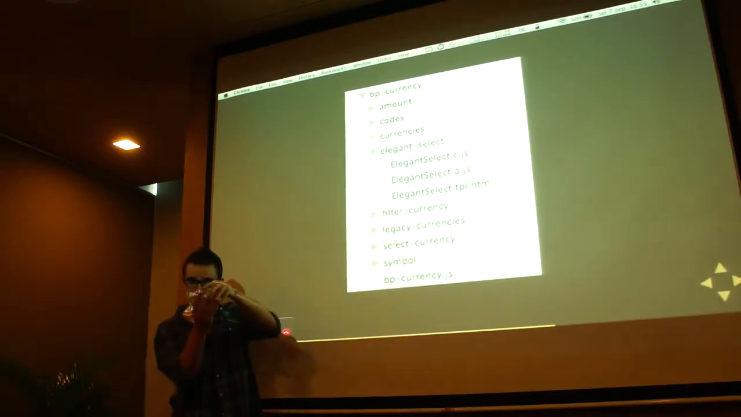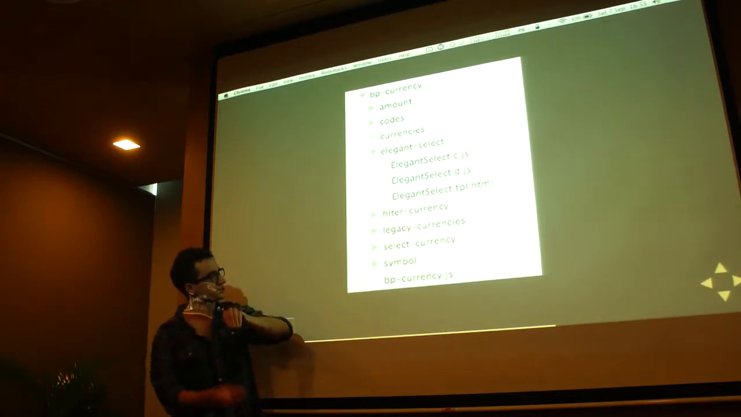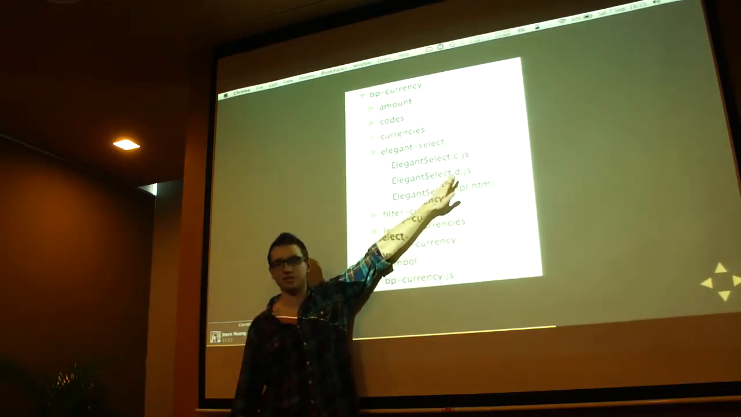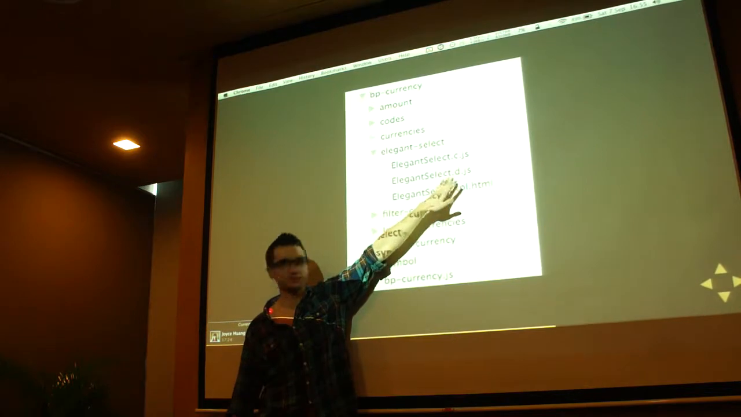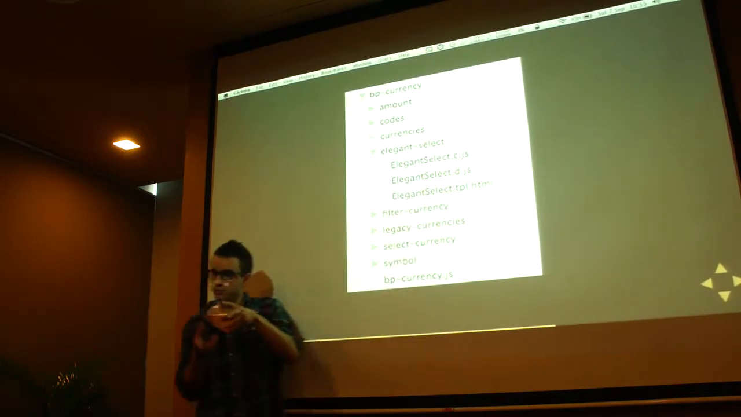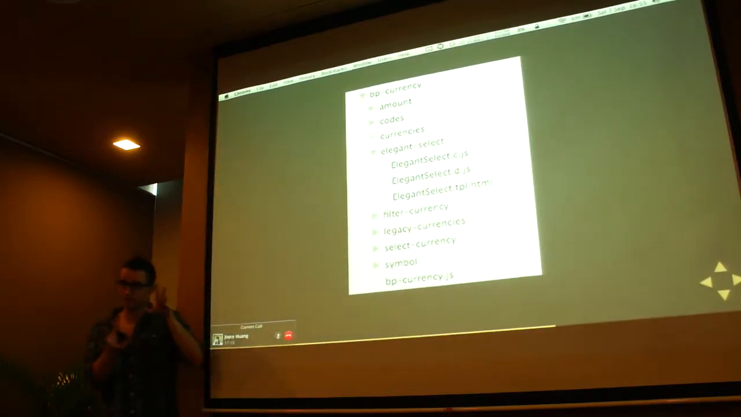And because we realize that we're breaking each of these things into little discrete chunks, we don't even have to give them long, complicated names. We can just call this .d.js, because it's just a directive. It's actually almost a type of file, because only the directive is in that file.